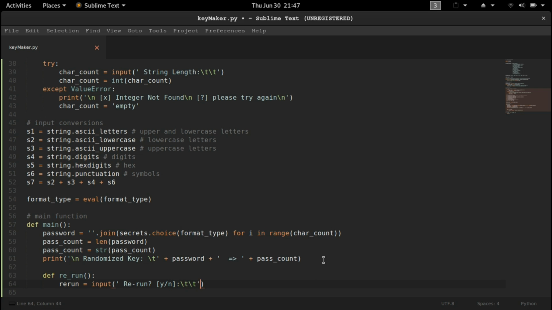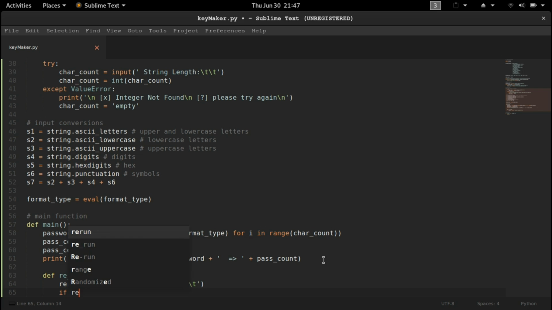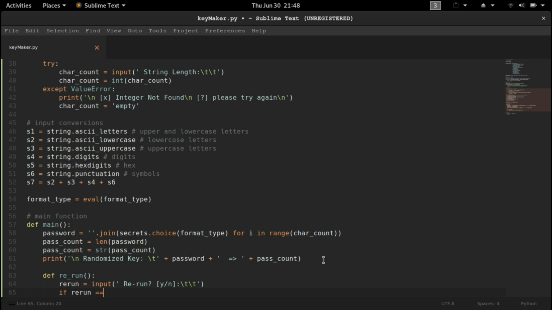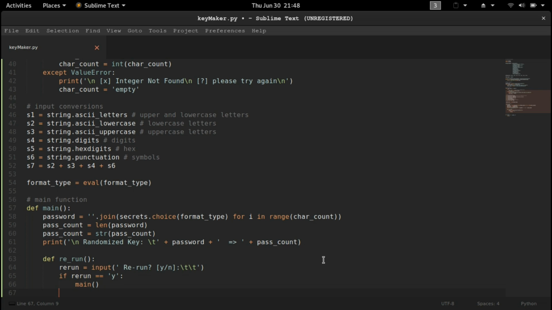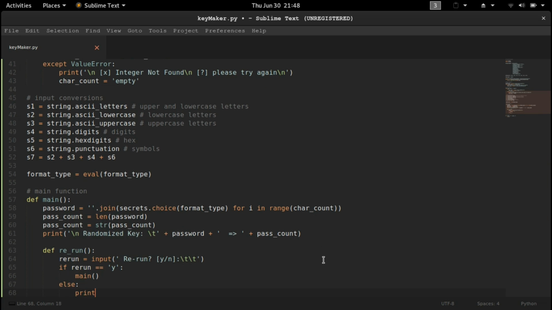And tab it over a bit. And then we'll need an if statement. So if rerun is equal to y, run main. Else, print final results.